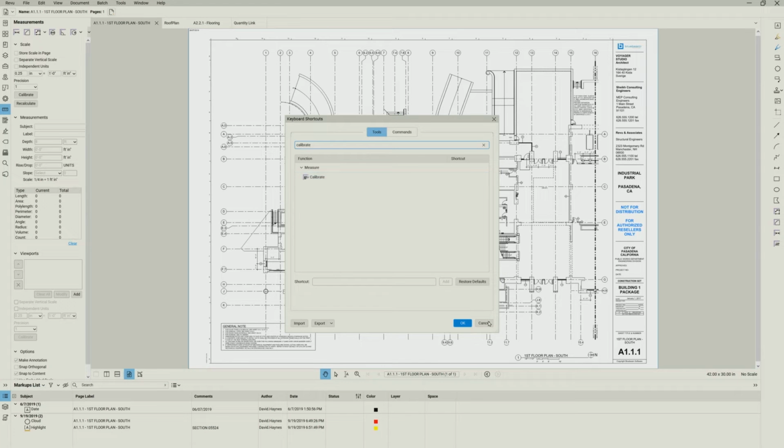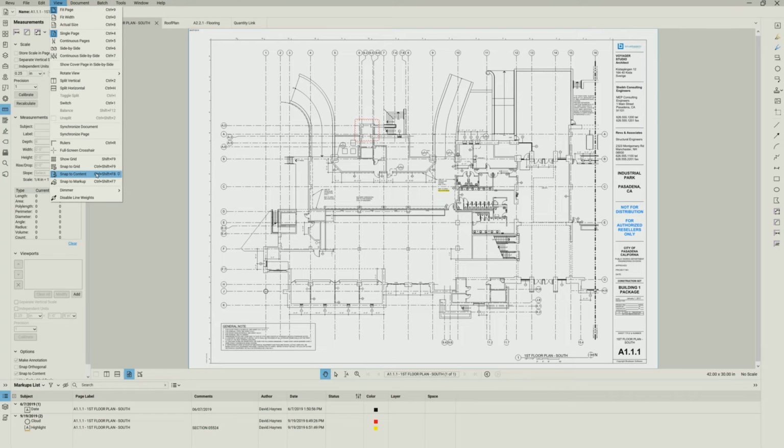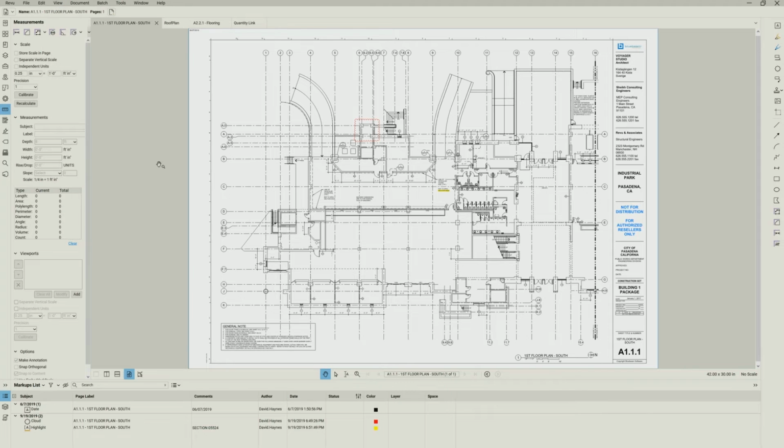There's 3 ways. Anyway, the other key part of this is that when doing accurate area measurements or linear measurements of any type or sort, we need to make sure that we are snapping to the content, meaning we're snapping to intersections of walls. And that is shown here in the view down at the very bottom, snap to content. I'm going to turn that on. That's important for us to do.